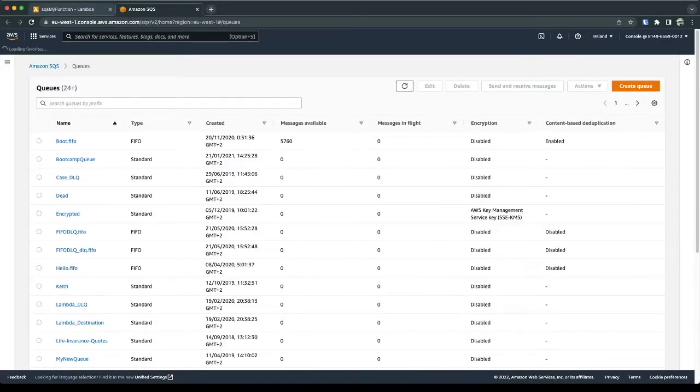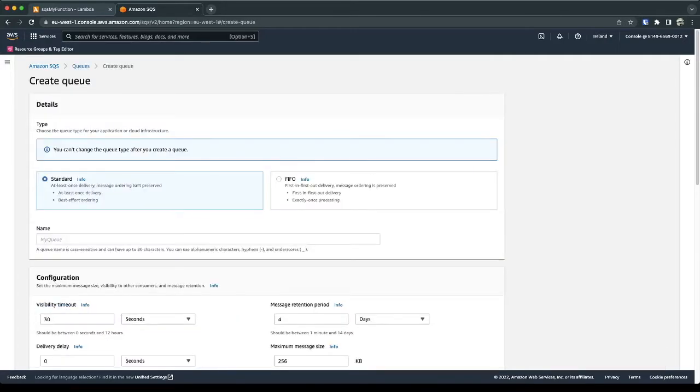We are now on the Amazon SQS management console. We are going to create a new queue. There are two types of queue on SQS. You can either have a FIFO queue where the messages are strictly ordered, or you can have the standard queue. So we're gonna use the standard queue for this experiment.